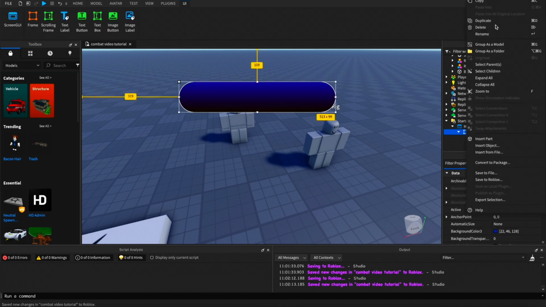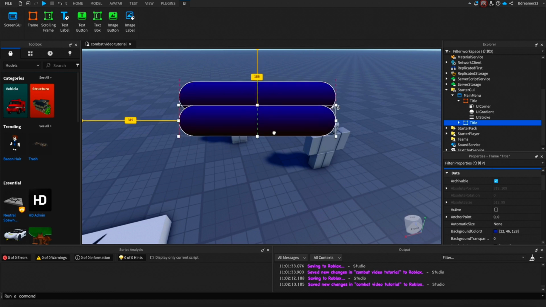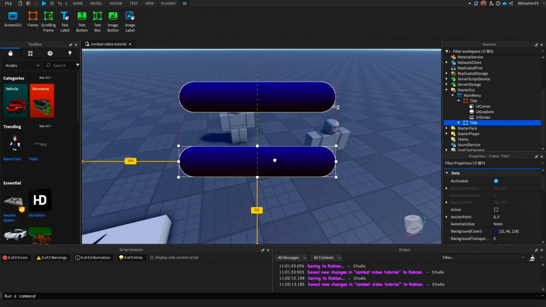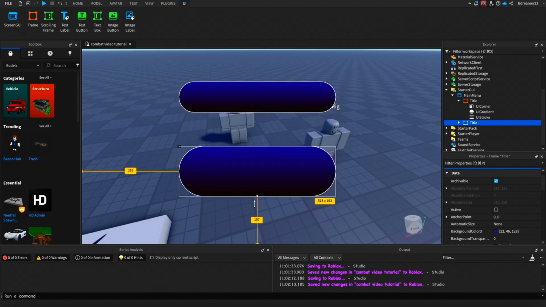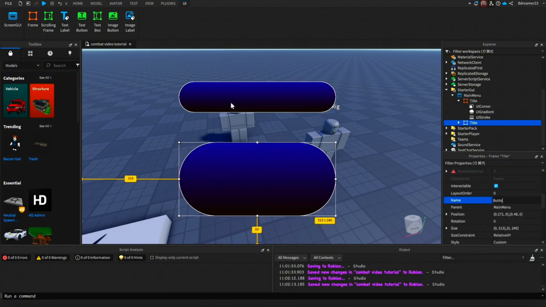Now duplicate the title. Move it down. Scale it up a bit. And name this buttons. So this is basically where our play option and settings option will be.